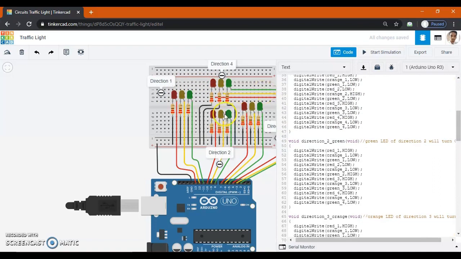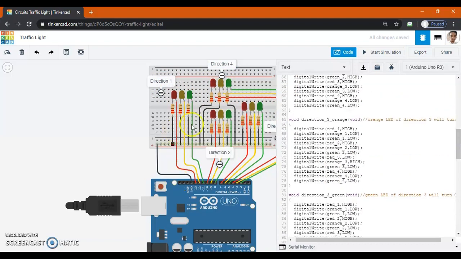When the orange LED is turned off, then the green LED will be turned on for 5 seconds. And you can see from here, the green LED of the second direction is high and the other two are low. And in that case, the red LEDs of direction 1, direction 4 and direction 3 should be high. So you can see from here, red 1 is high, red 3 is high and red 4 is high. Same thing happens with all other directions.